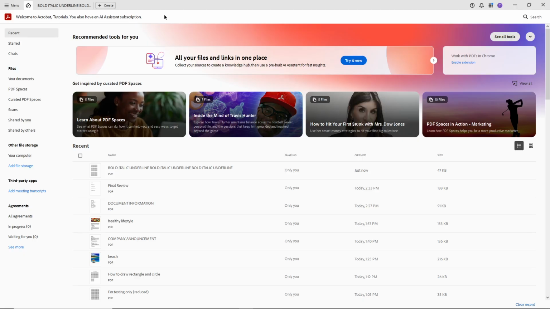First, open Adobe Acrobat on your computer and log in with your credentials. Make sure you're using the correct account that has access to your files. Once you're logged in, you'll see your workspace ready to go.